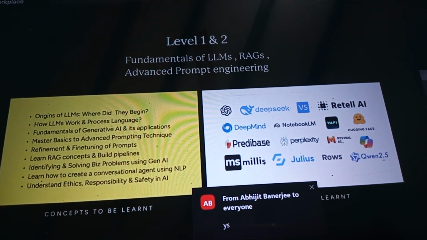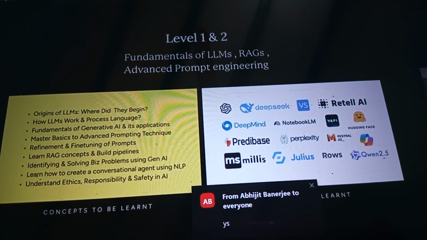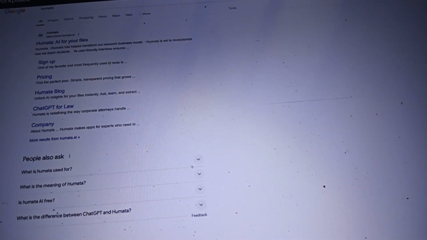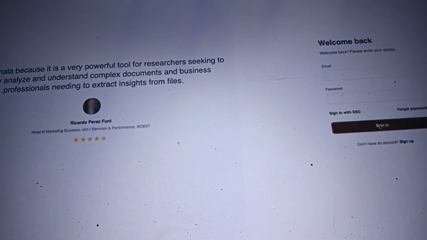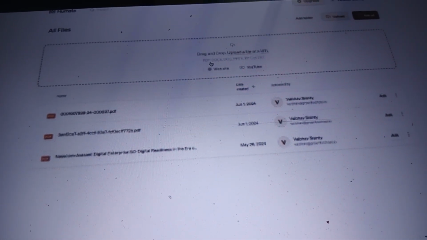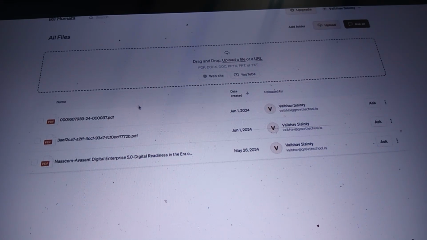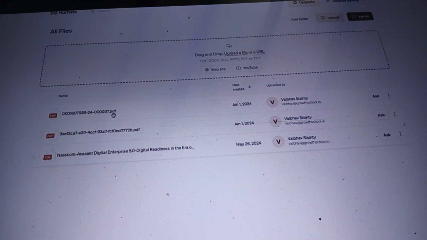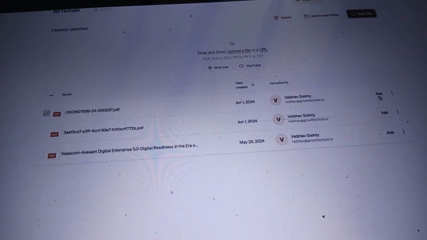So, let's say this is a tool, okay? It's called Humata. This is a tool that is built using the systems of RAG, and this is what you have to learn. What this does is, you can upload as big a PDF file as you want. It could be 10,000 pages, 20,000 pages, it doesn't matter. And once you have uploaded the PDF file, you can literally chat with it.